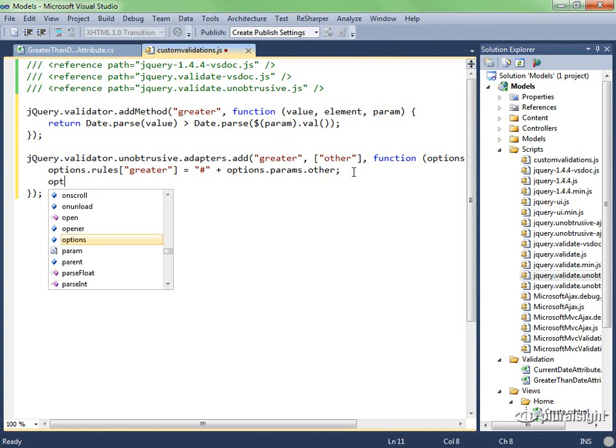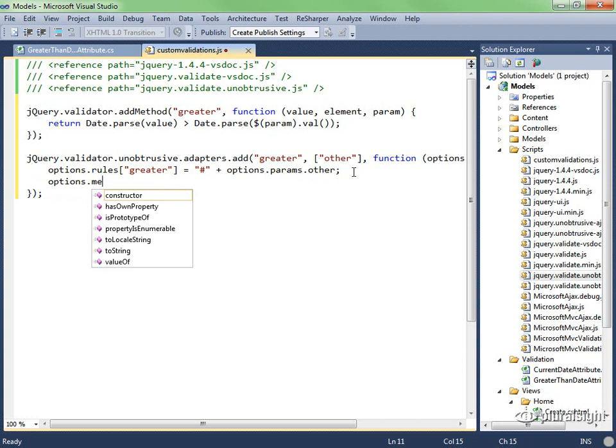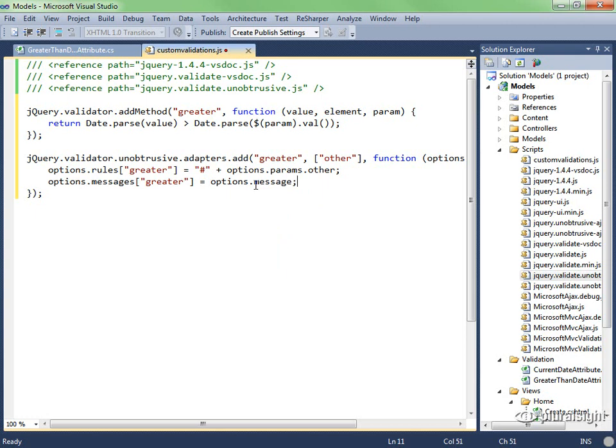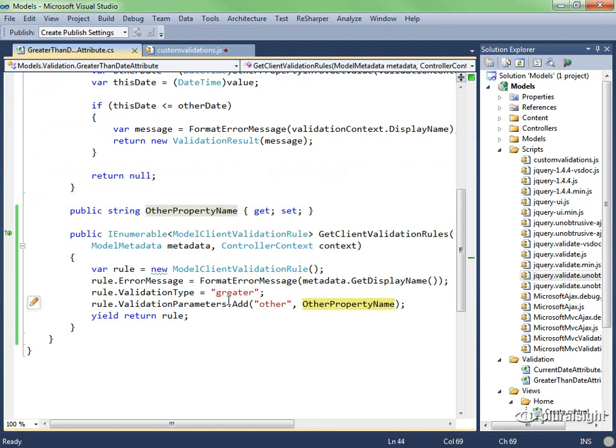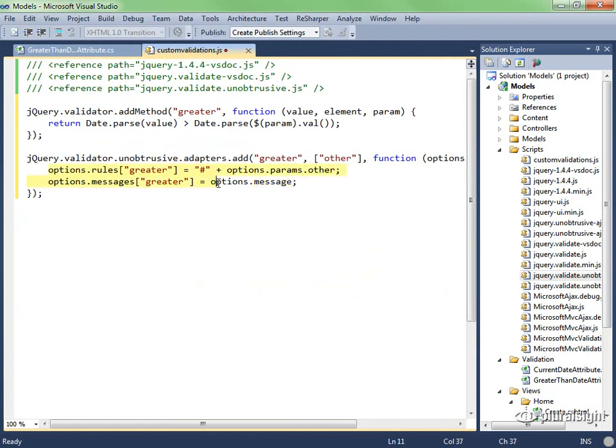And finally, inside of this options object, there is also a messages collection. And I need to specify that when this rule fails, here is the error message to use. Options.message will automatically be populated for me based on the information that I put into this error message property here. So essentially, we're taking the metadata that we put together in this validation rule, and we're adapting it here into jQuery.validation options, which we can then use inside of a validation function.